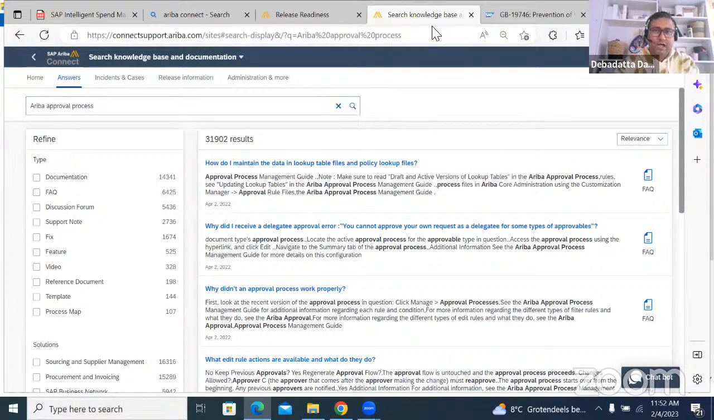Okay, I will stop sharing at this point. I'll just take a look at some of the comments if there are any questions. Vaiva is asking how to get SAP Ariba server access for practice.